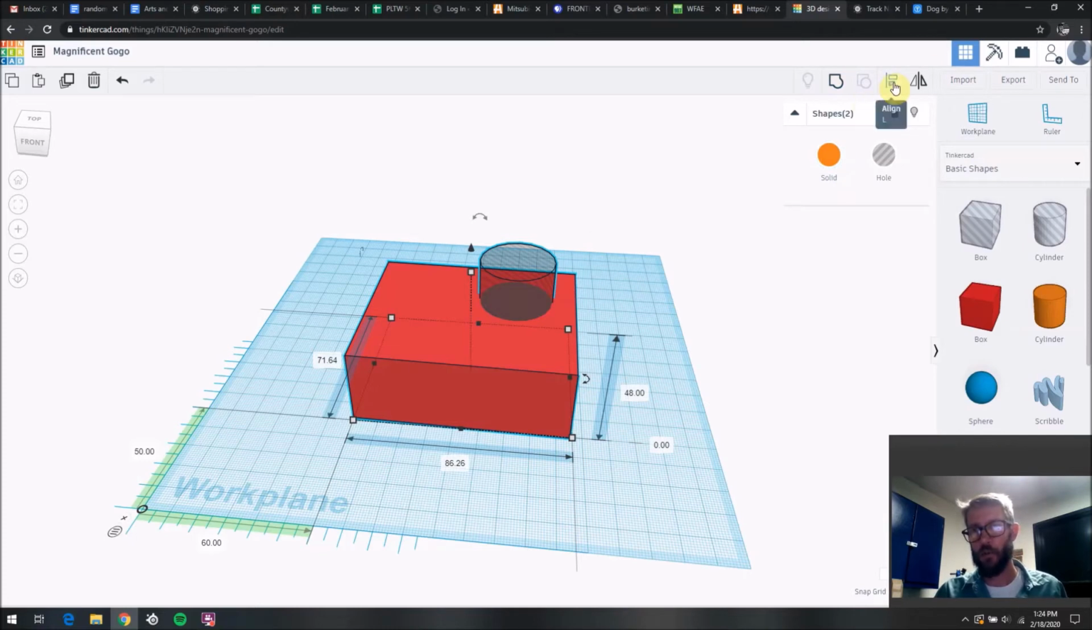Over here is the align tool. Super handy. It allows you to align shapes within shapes or on shapes very rapidly. We'll use that here in just a moment. And then the mirror shape. The good thing about all of these is they allow you to preview them before you do anything crazy.